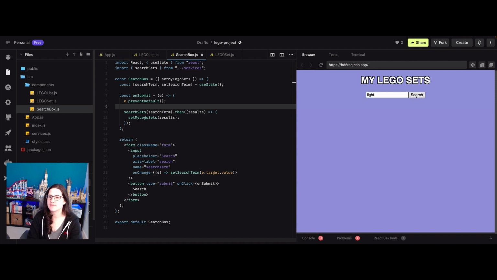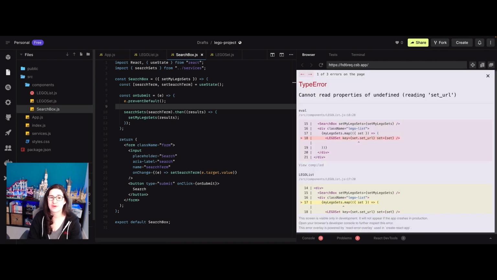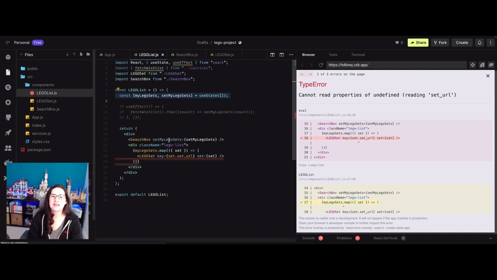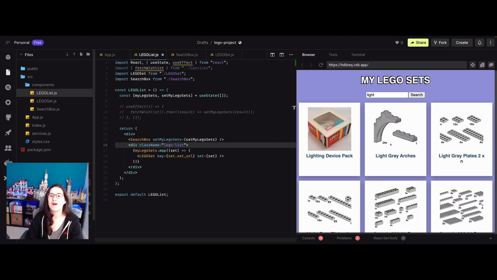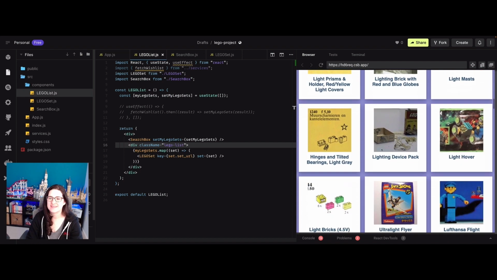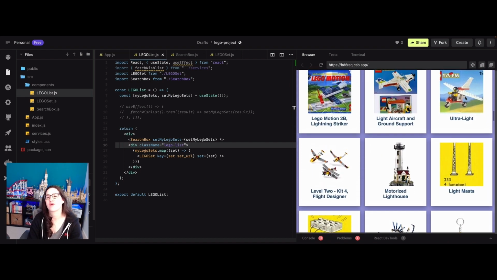Let's try light. Oh, looks like we did something wrong. Well, the problem here is that the Lego list we had before is going through the set inside the set. Remember how I said that was the shape of the data? The shape of the data that comes back from our search function isn't that. So we can remove our curly braces and try this again. And there we go. Look at all these sets. Oh, the motorized lighthouse. I want that one so much.